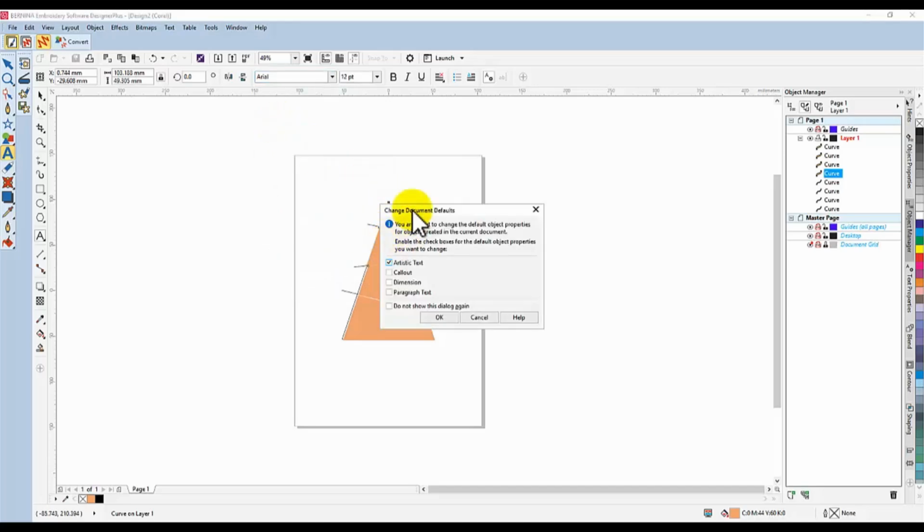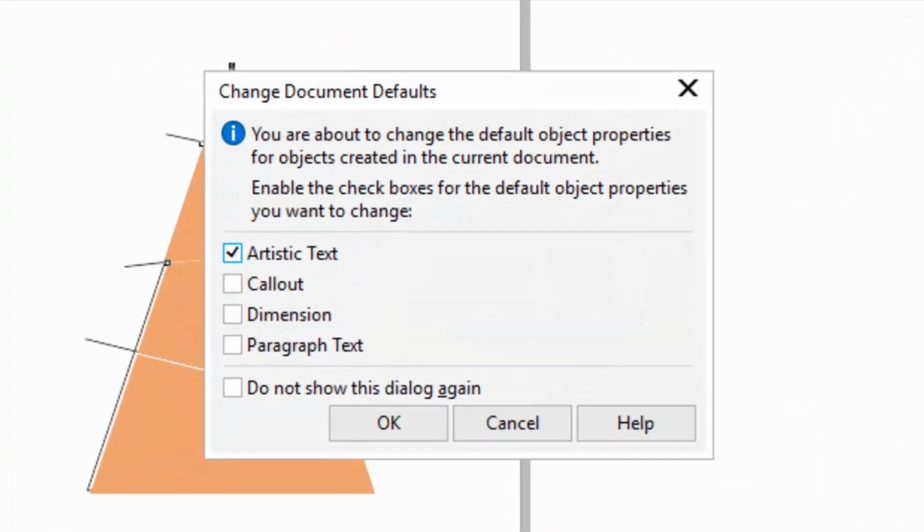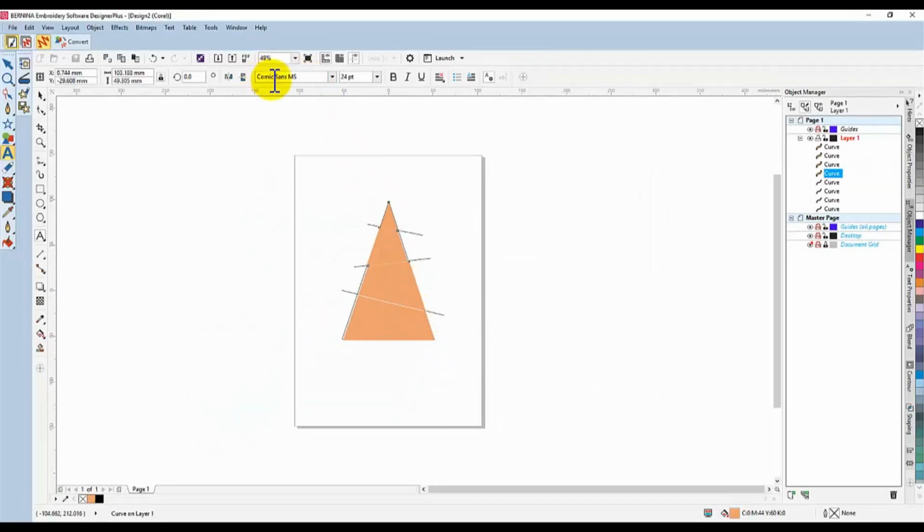I'll select it. Now, if you're changing the font before you create the lettering, you'll get this change document defaults box, because lettering is artistic text, and it's asking you if you want to change the default for this document, which means every bit of lettering you create from now on will be the font you choose now. If you only want to change the font in one word, then create the lettering, select it, and then change the font, and you won't get this box and you won't get a permanent change to that font. But I'm going to only use that font in this document, so I'm going to go OK. And so that has actually set my Comic Sans font up here.